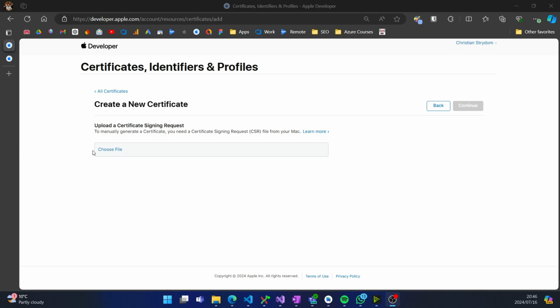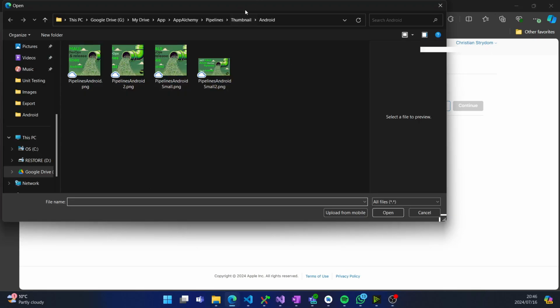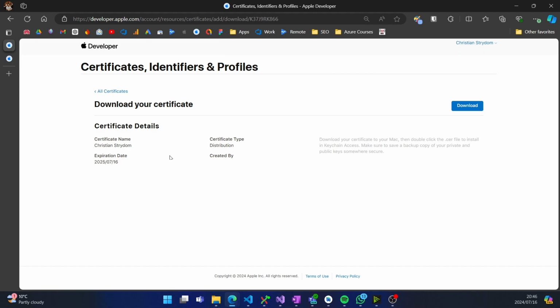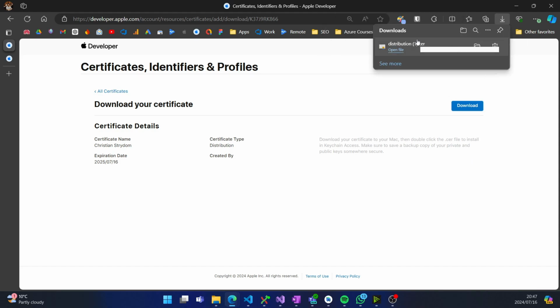Great, so now that we've generated our signing request, we can upload that file to developer.apple.com. Make sure you have the correct one selected and then continue. It will give you the certificate details, and then it'll give you a .cer file to download that will need to import into our keychain access on our Mac, so that we can export a P12 file that will finally be able to upload to Azure DevOps.